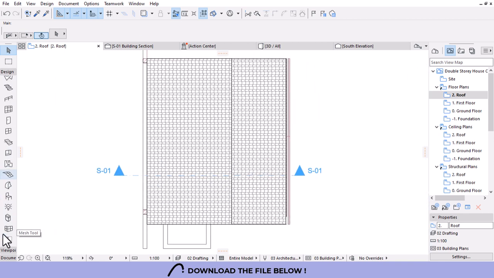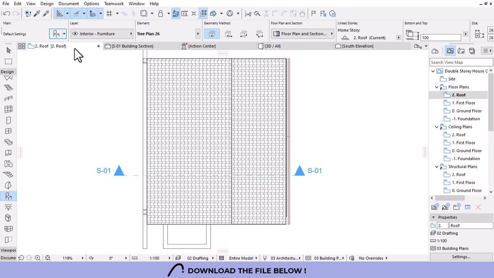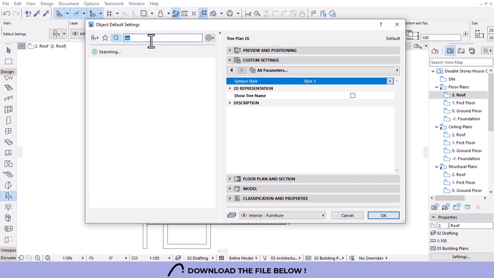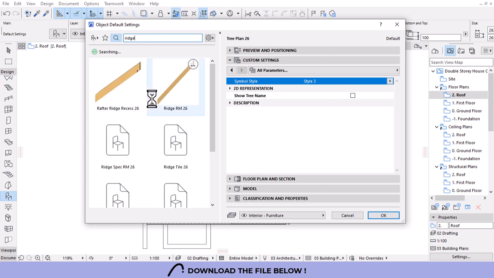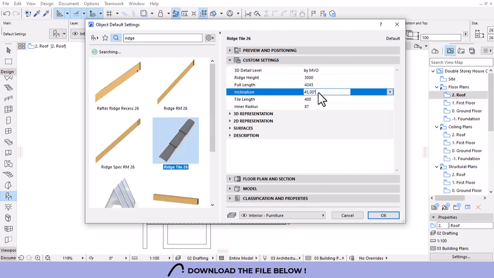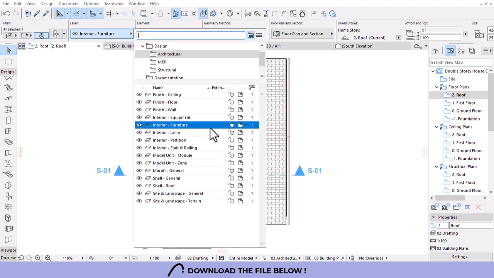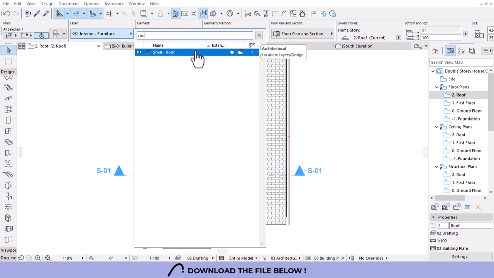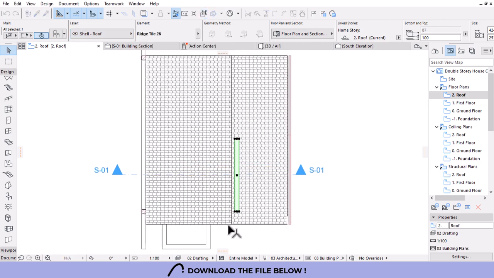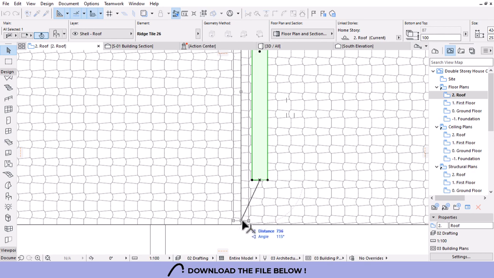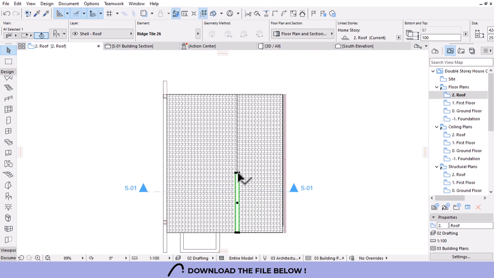So I'm going to go to object and place a ridge. Let's open the object settings. You can search for ridge. Ridge 26. There we go. Set the inclination to 0 and hit OK. Place it there. Set the layer to roof. Hit OK. Move it to the position. I'll move it by there and then stretch it to there.